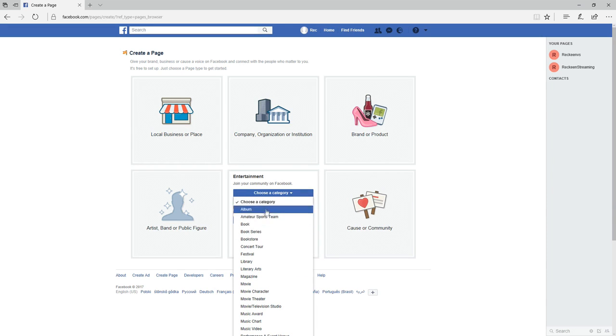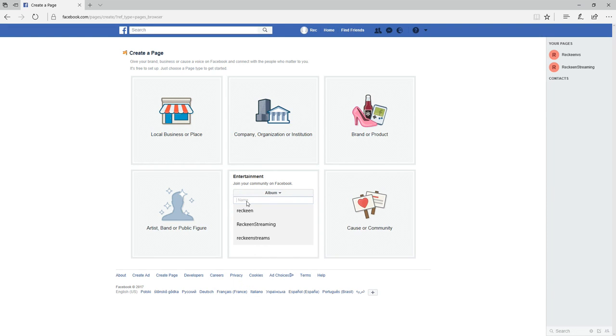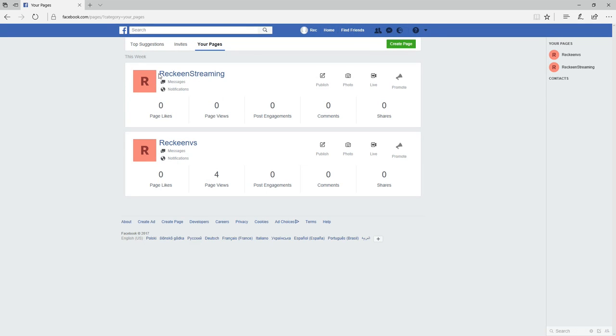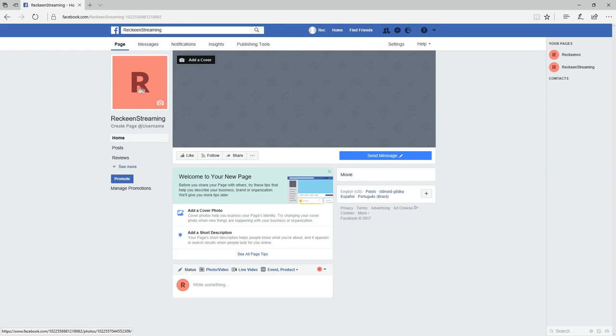Choose a category and enter the page's name. The page is created after you press Get Started button. Here I have created such a site. And I've called it Rekin Streaming. I will now show you how to stream on Facebook.